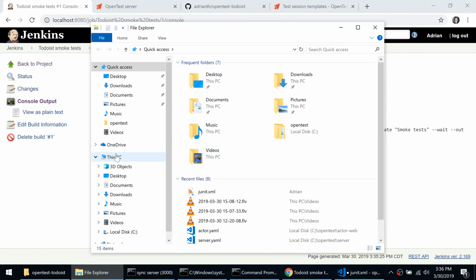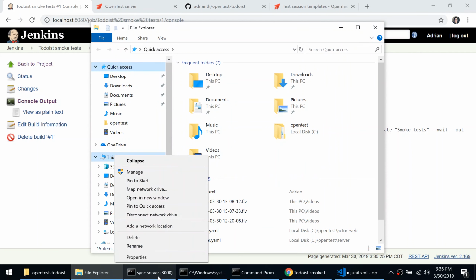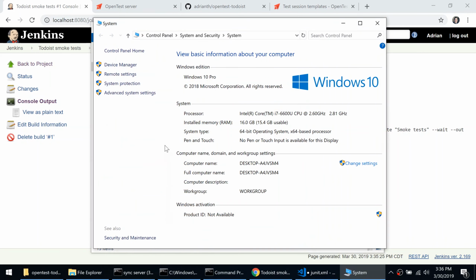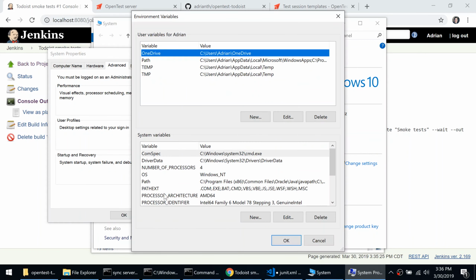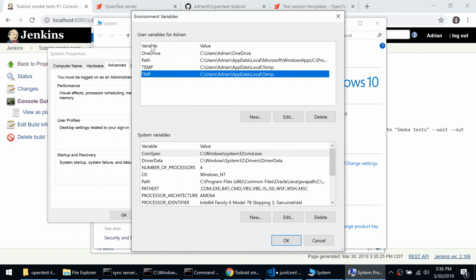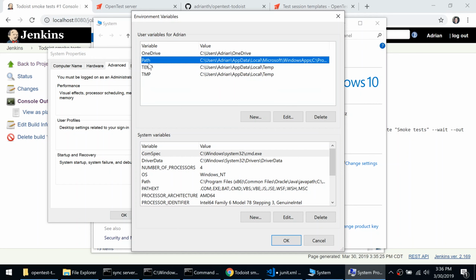So let's go to This PC properties, and I'll go to the Advanced System Settings and Environment Variables. Now, the variables in here are the variables for my own user account, and the ones on the bottom are the system variables that are defined basically for any user that is running on this computer.